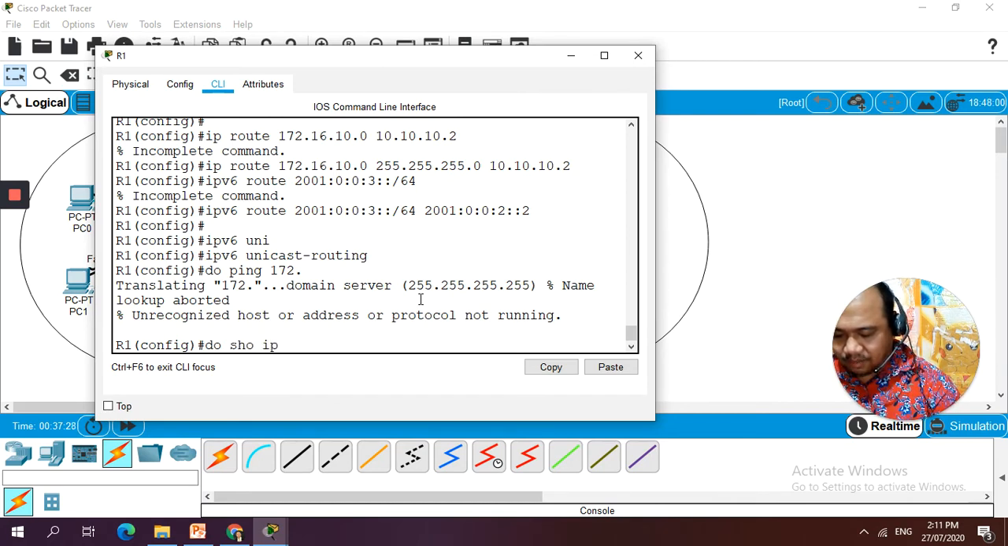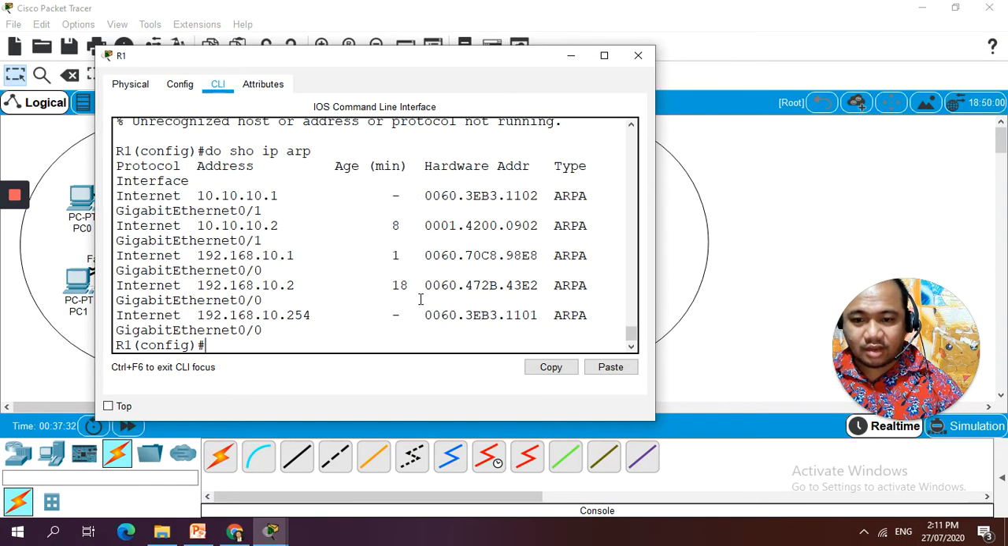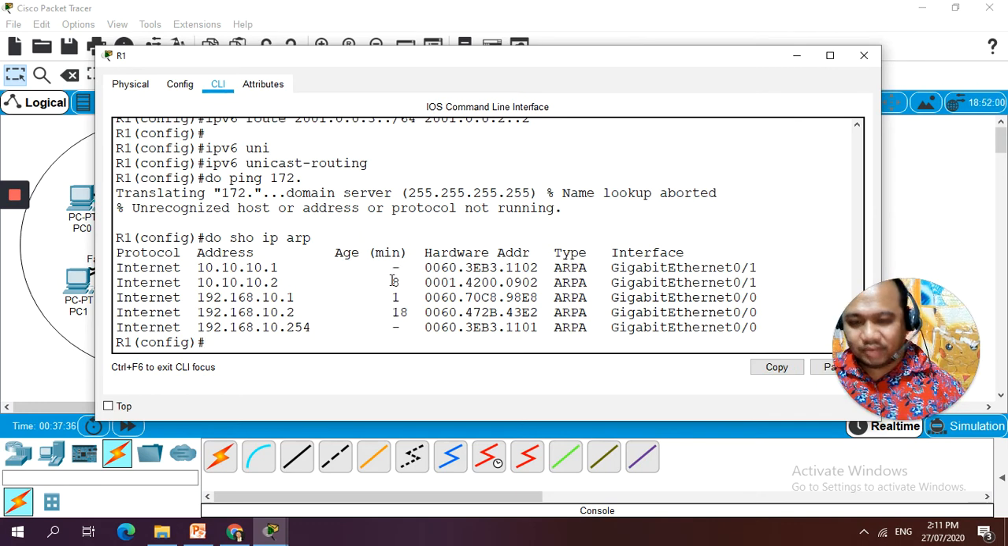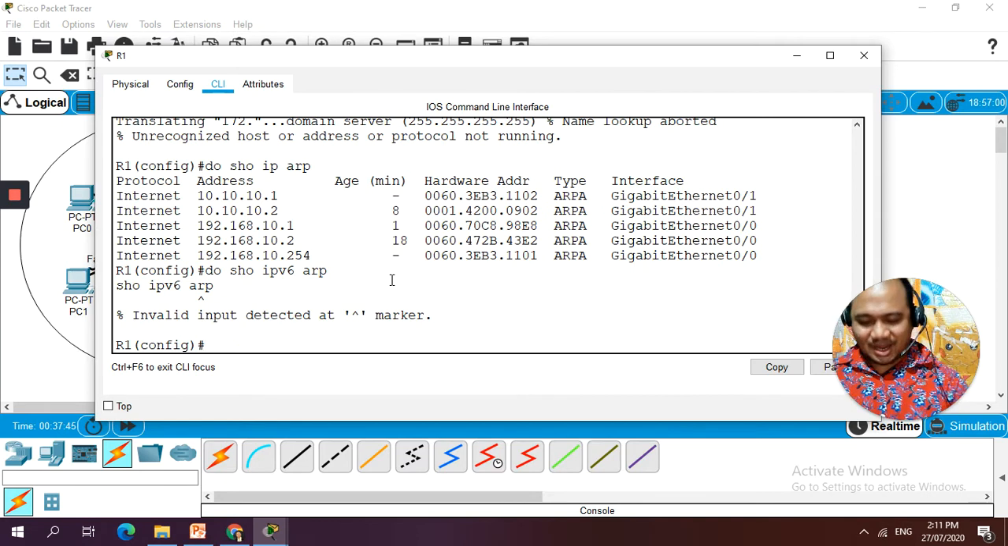Show IP ARP. Okay, you can now see the ARP table. You cannot use show IPv6 ARP. There's no such thing as show IPv6 ARP.